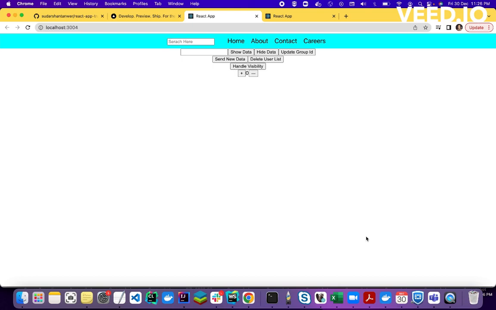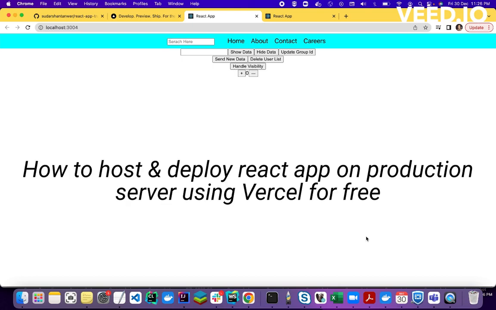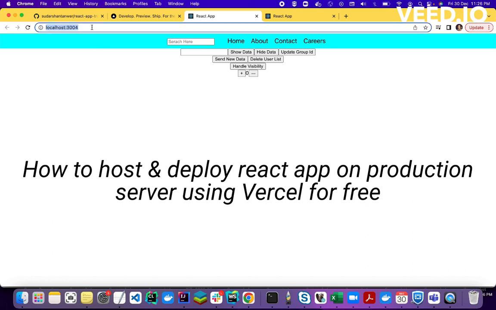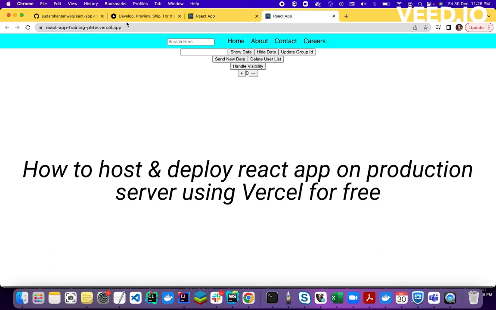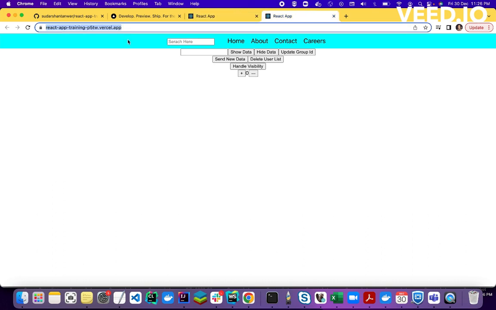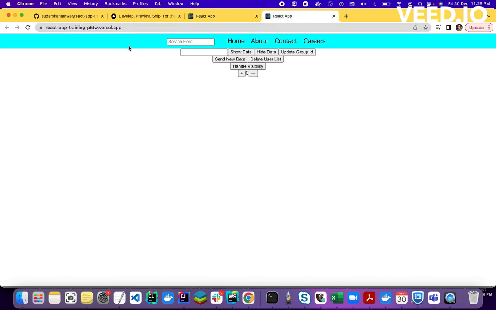Our React application in the production server. So as you can see, this is my localhost. My application is running on the localhost, and the same application is running on the production server as well. It is very simple. I will explain it in only 5 minutes, and you will also be able to deploy your localhost application onto the production server, and that is also free.